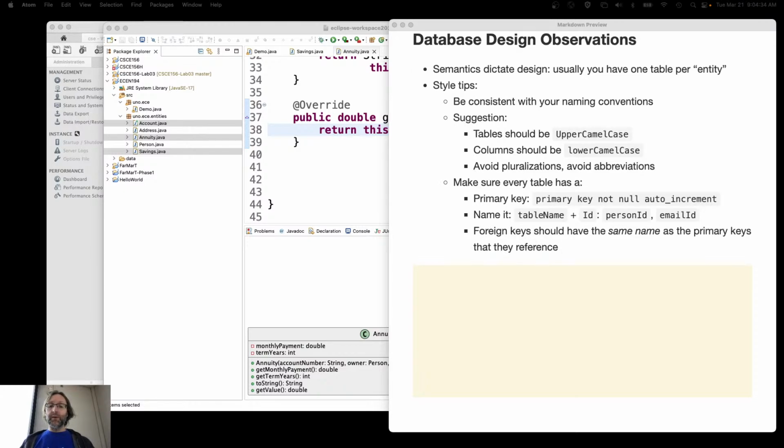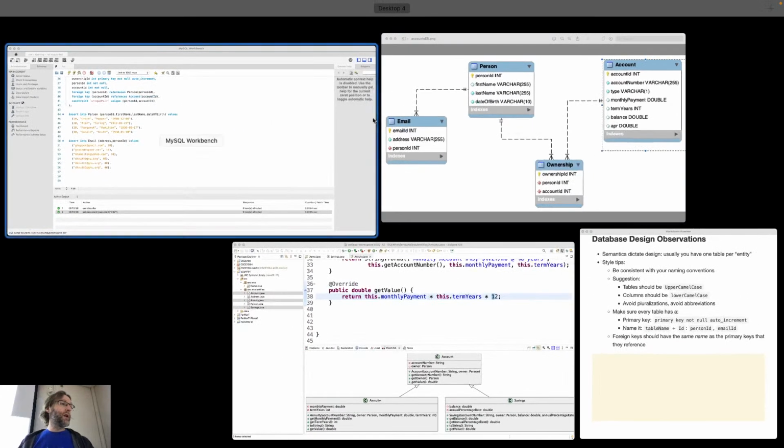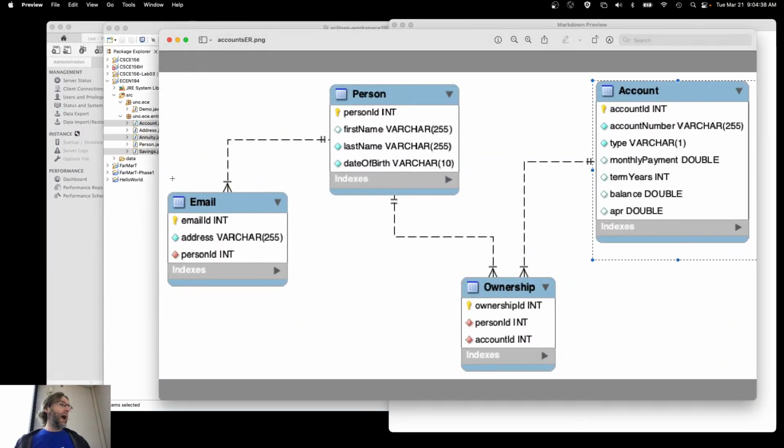So for example, let me bring that over. Let's go back over here to the ER diagram. How do you know that this email is owned by what person? There is a foreign key in here called person ID that references the person table, and within that table, it references the person ID. The names match, right?